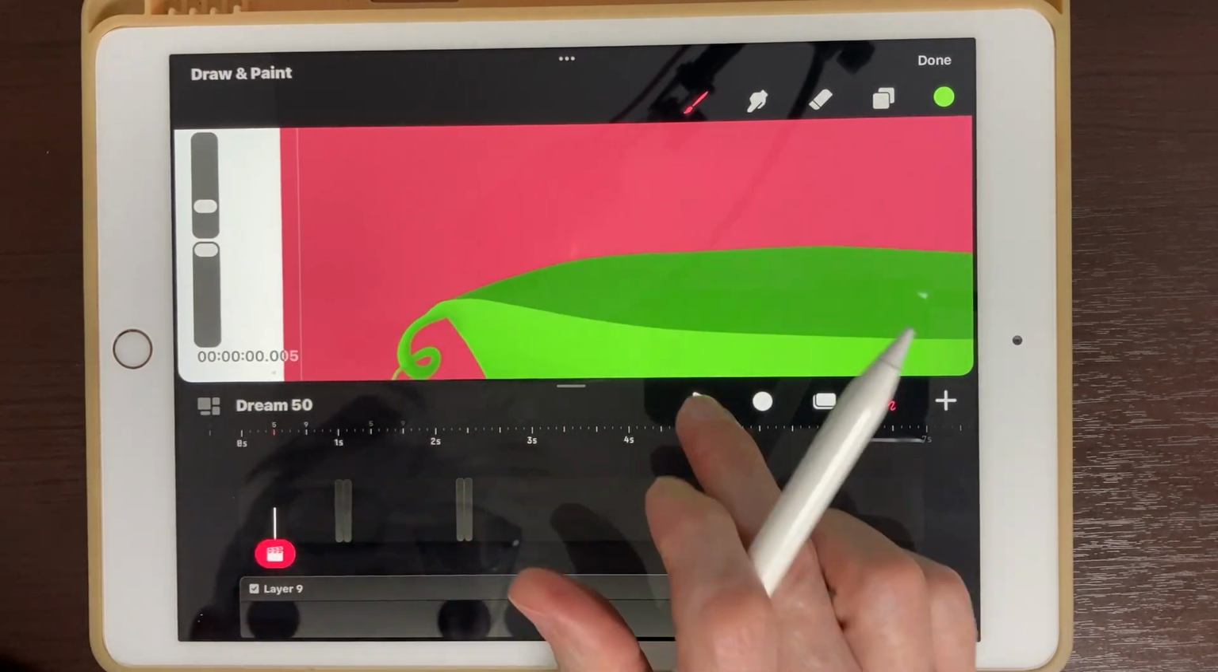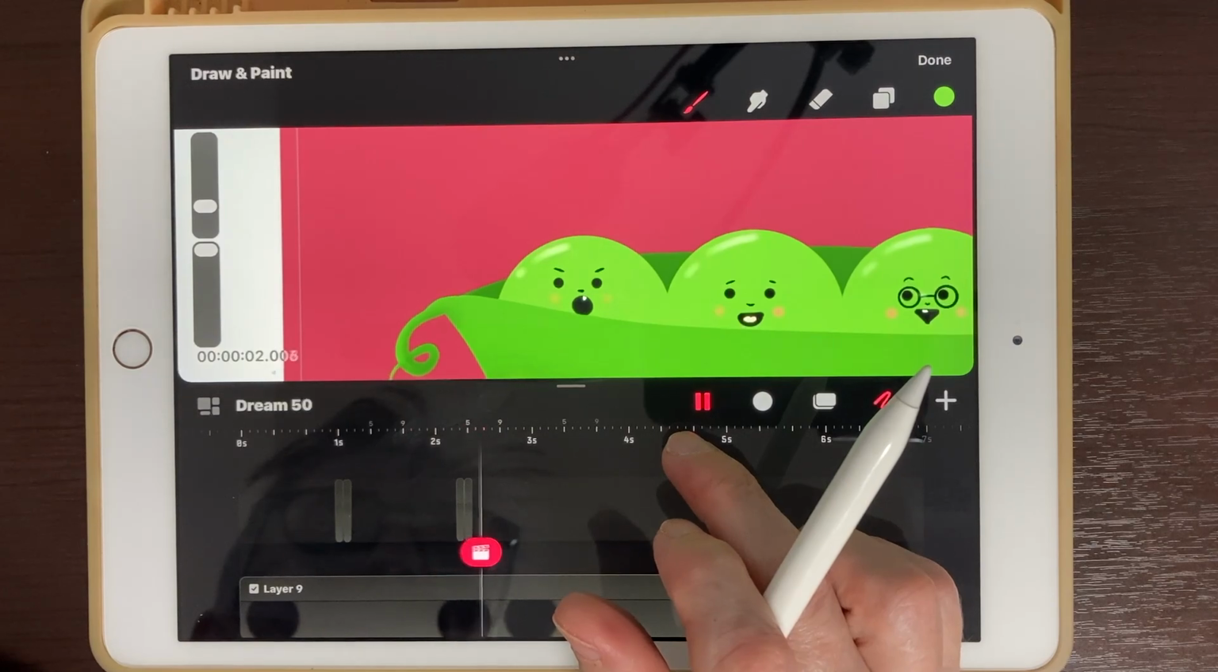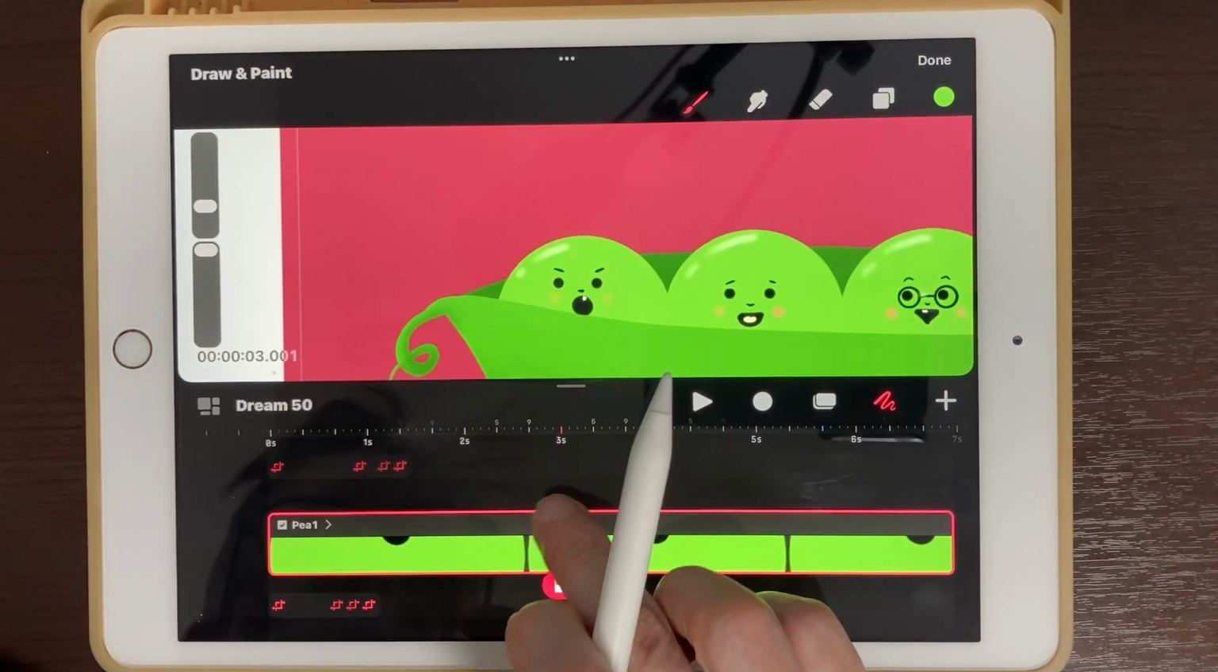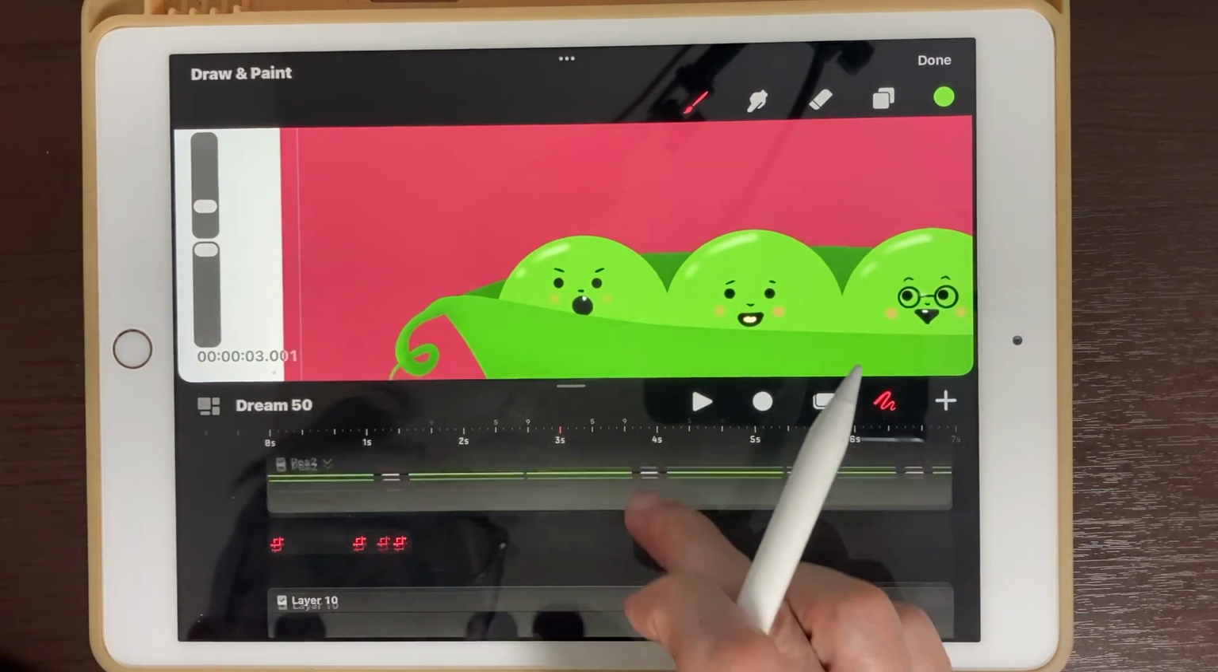All right, so now he blinks twice. Blink, blink. Okay, that's what we want. And we're going to do that for each one of them. So I'm going to close that P1 since we're finished with him. We're going to open up P2.